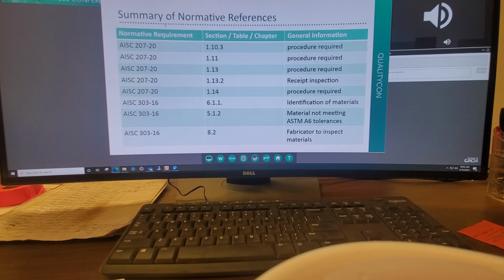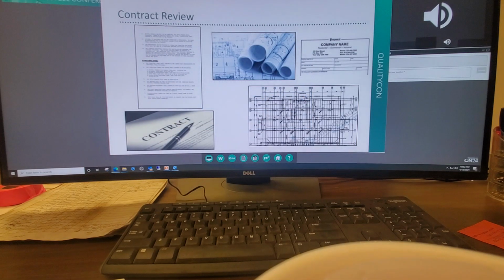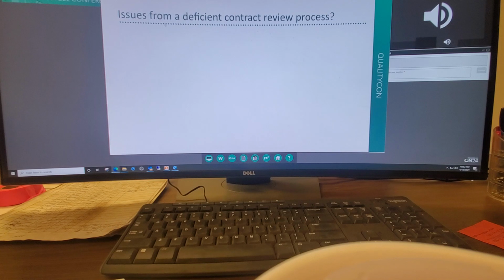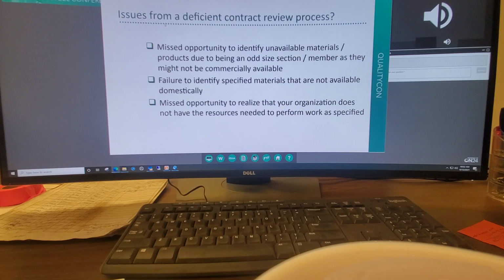So now we're going to get into some of the issues and the means to minimize those. The contract review. Issues from a deficient contract review process could be a missed opportunity to identify unavailable materials or products due to it being an odd-sized section or member, as they may not be commercially available. It's failure to identify specified materials that are not available domestically. Missed opportunity to realize that your organization does not have the resources needed to perform the work as specified.